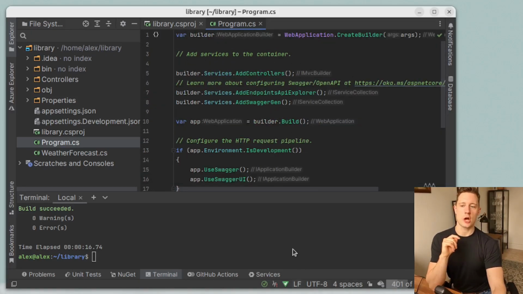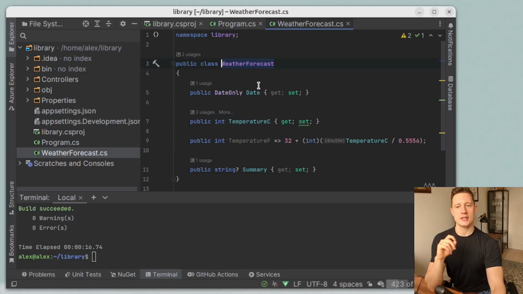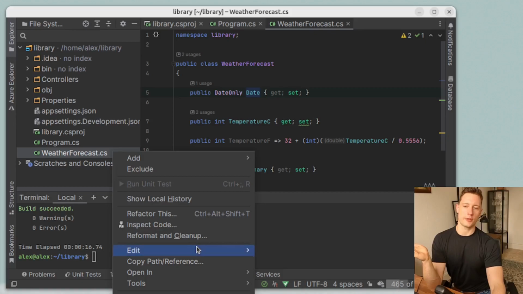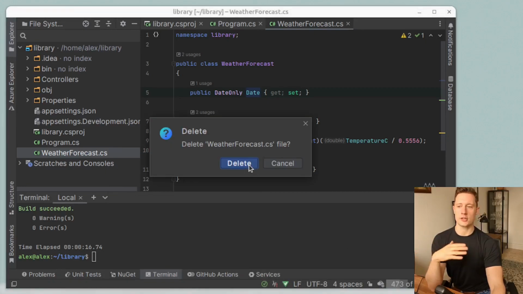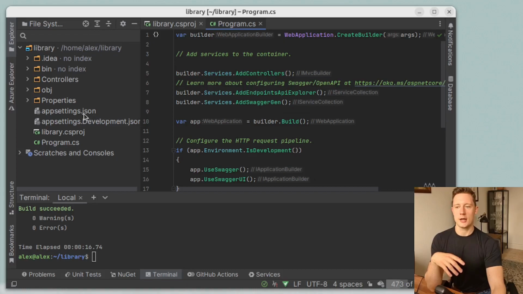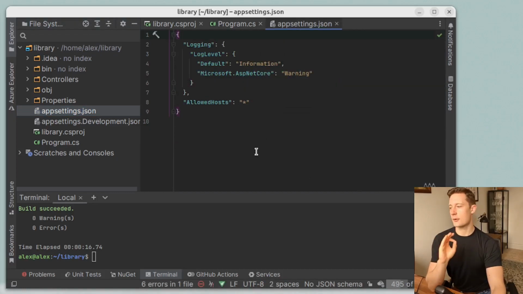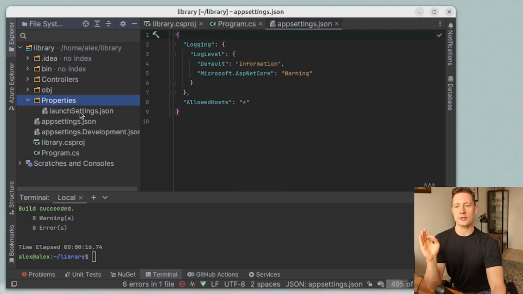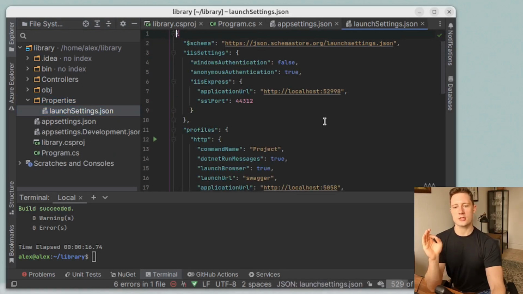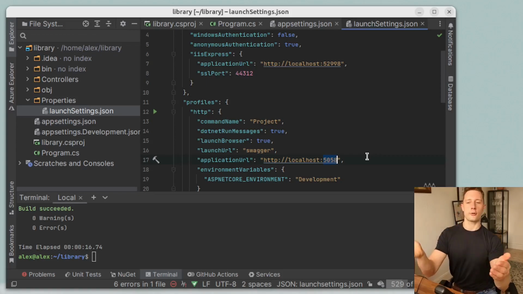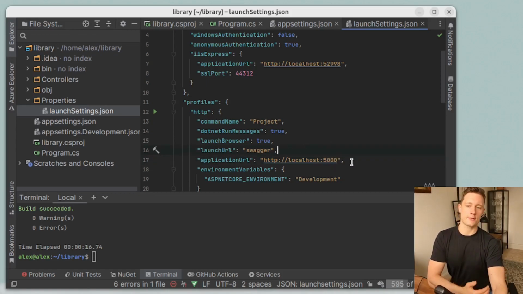And then there are some comments in here. It's not super interesting for now. And then we have a class here called weather forecast. So this is just a business entity for the weather forecast. We can just delete it right away because we're not going to be making weather forecasting. We have something called appsettings.json that we're not going to modify right now. We have something called launchSettings.json that I am going to modify because right now it defaults to run on localhost port 5058, and I think that's a very random number. So I'm going to change it to 5000 so I always can remember what port it's running on.